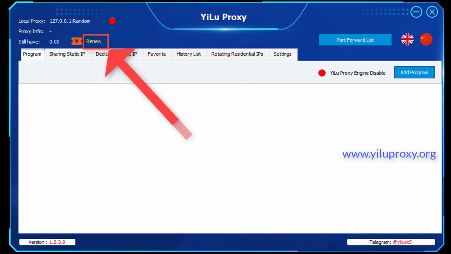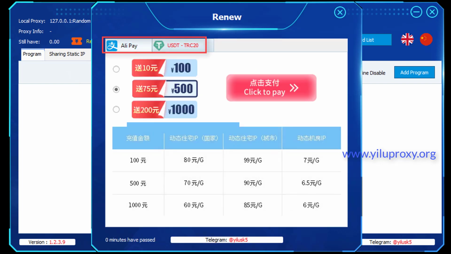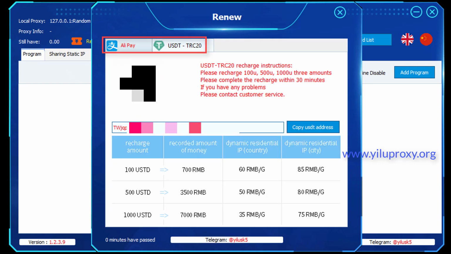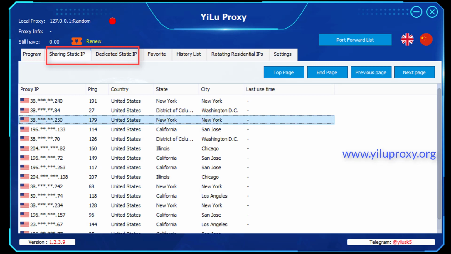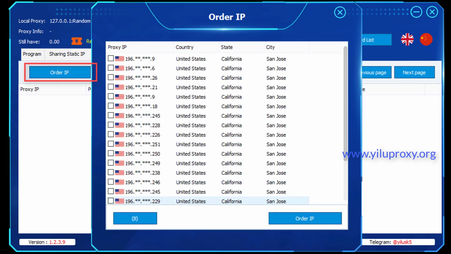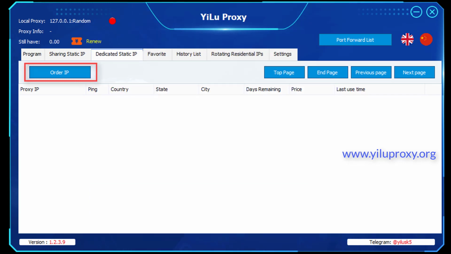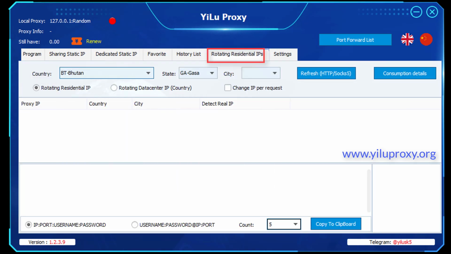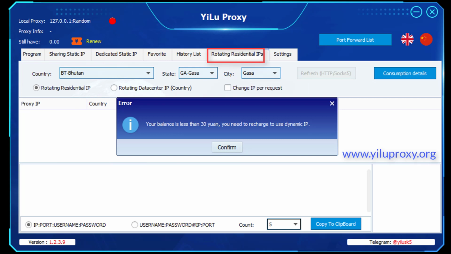You can click Renew on the top left to recharge. YiLuProxy supports Alipay and USDT, TRC20. YiLuProxy has USA sharing and dedicated static IPs. You can click Order IP to buy a dedicated static IP. YiLuProxy also offers dynamic IPs from 200+ countries.